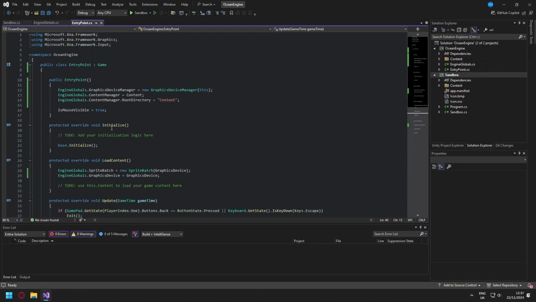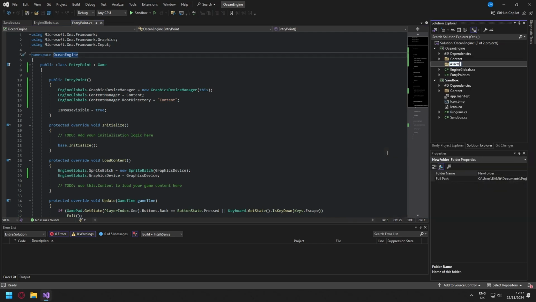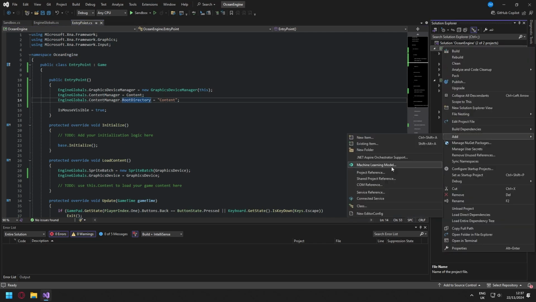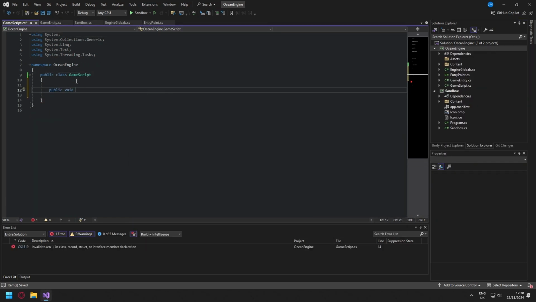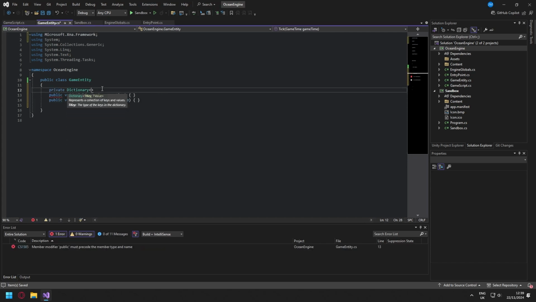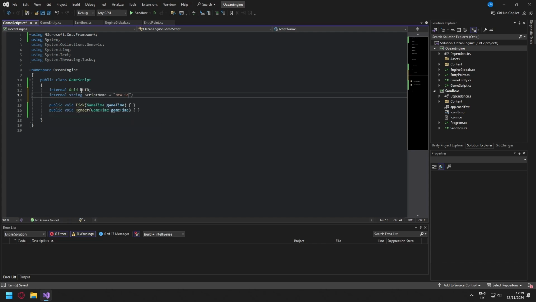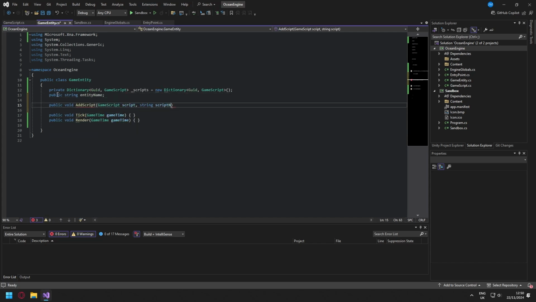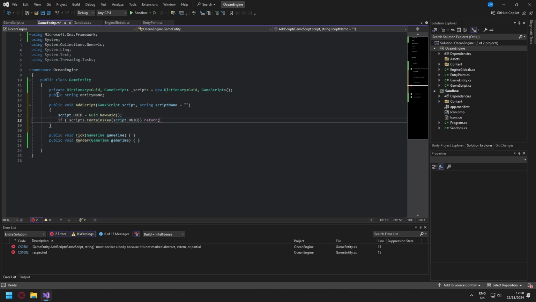Once these are created and our sandbox project, which is our test project, is referencing Ocean Engine, it's time to get to work on the entry point. The entry point is, as the name suggests, the point of entry for every application. This is the class that the program class will call to initialize everything within the engine and get the application actually started.